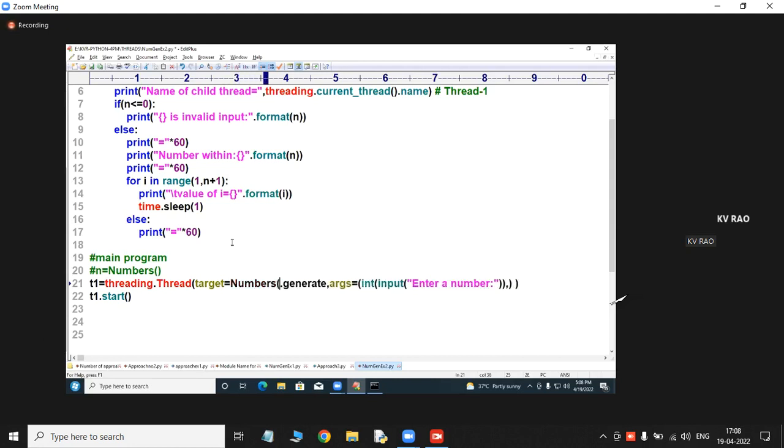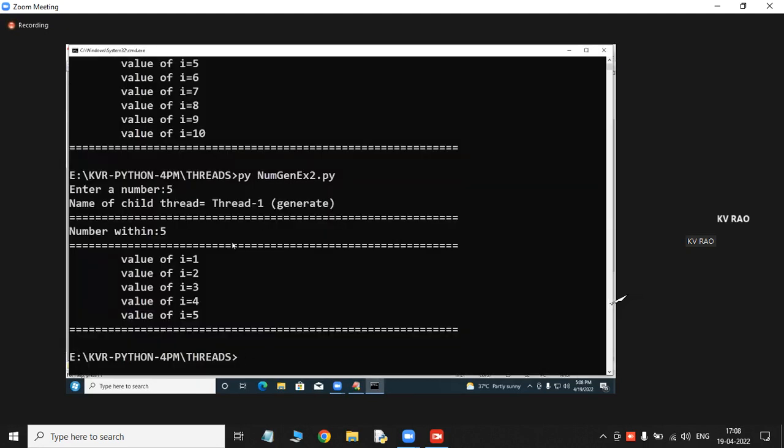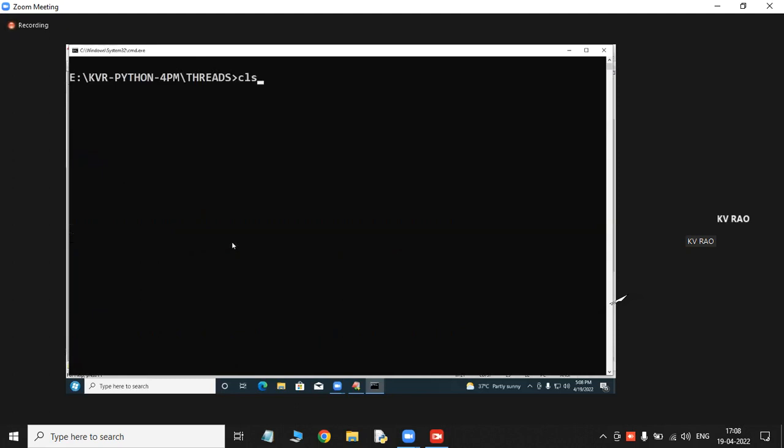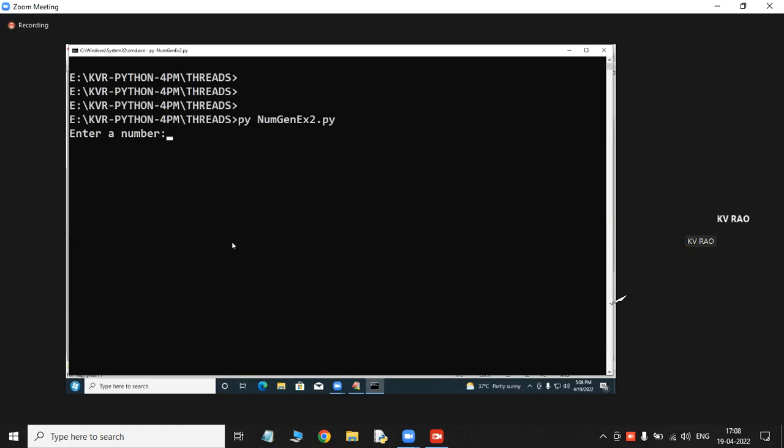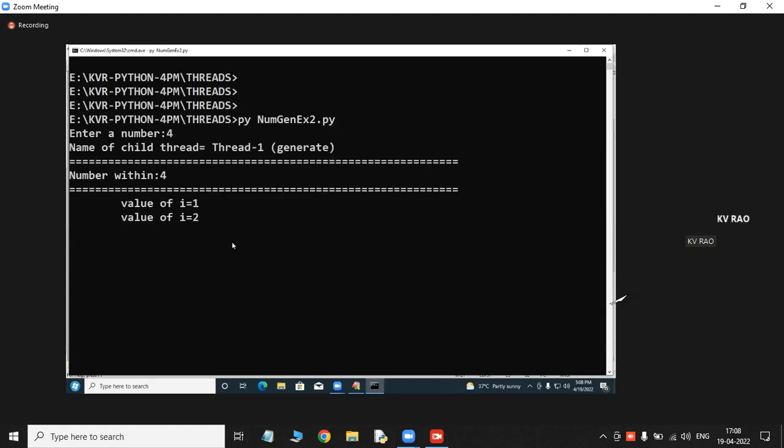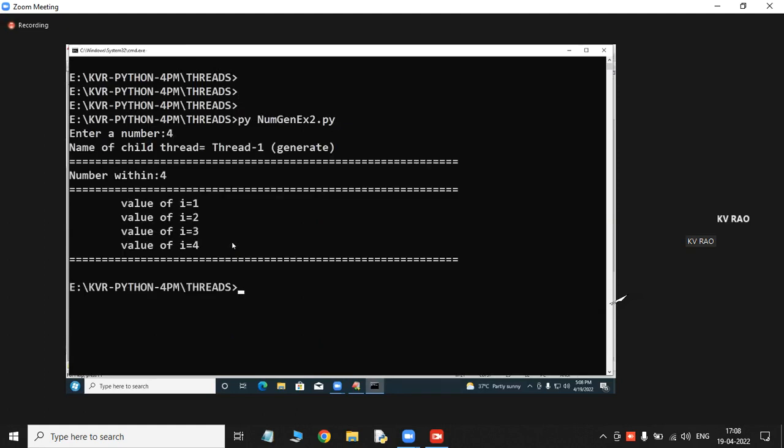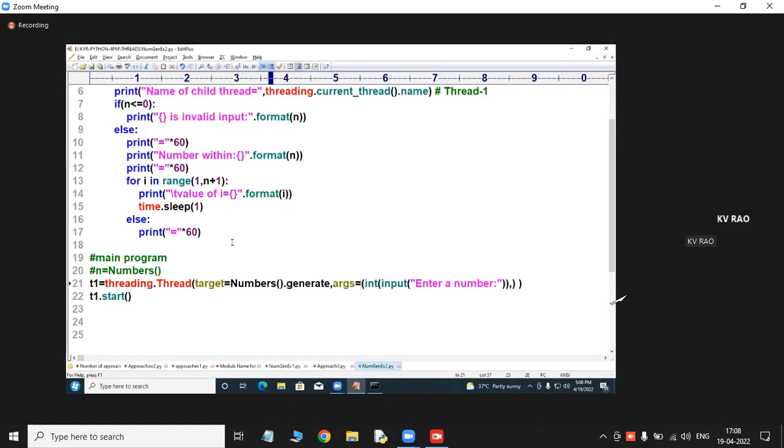Numbers of generate. I'm taking that generate. Enter the number here. 4, and 4 numbers are coming. Are you getting my point? Fine, like that we can go for it. This is the way you can give the numbers. See carefully how I am going to pass the data.